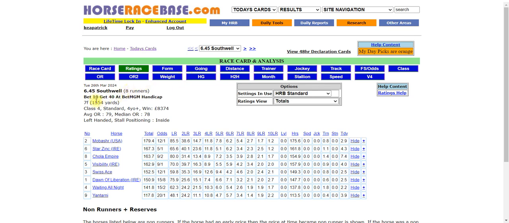Now, this is a race this evening, the 6:45 Southwell. There's 8 runners at the moment, 7 furlongs, class 4, and this is the way they have them ranked. These are the scores they have. What I'm going to show you now is how to set up your own ratings, where you will have speed ratings, jockey ratings, trainer ratings, all the way along here. So we'll go ahead and do that.